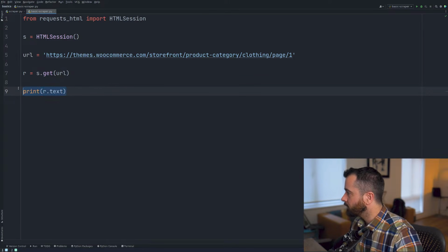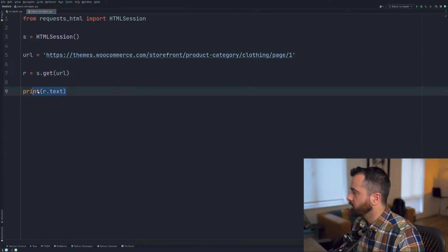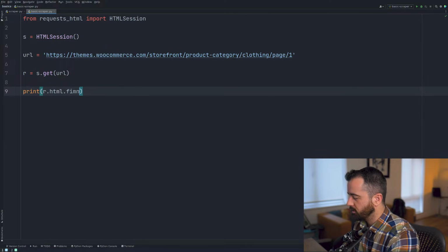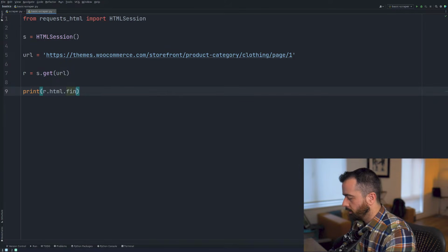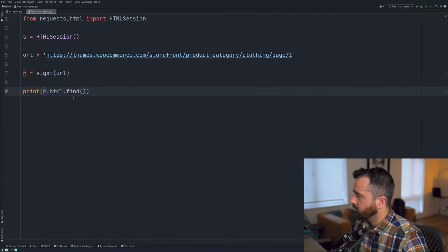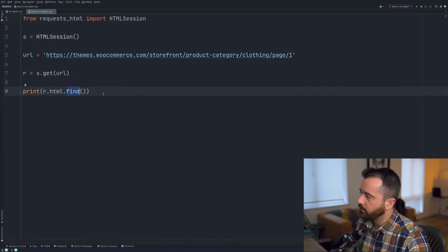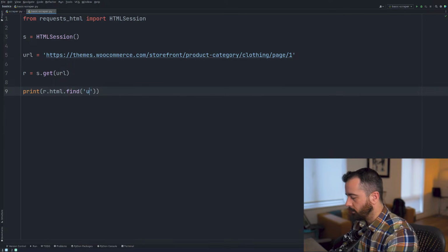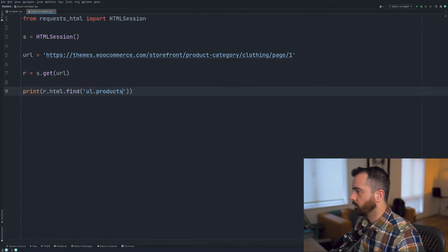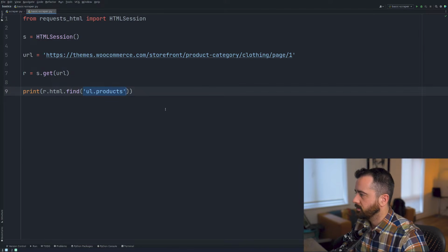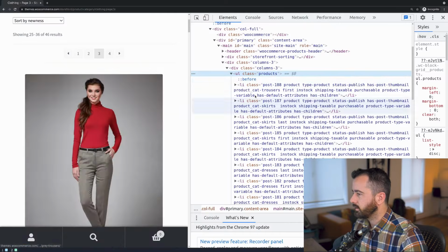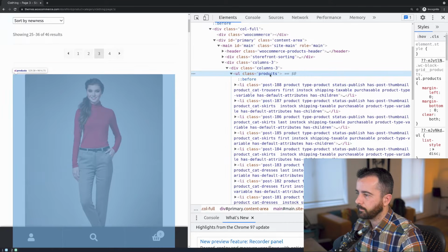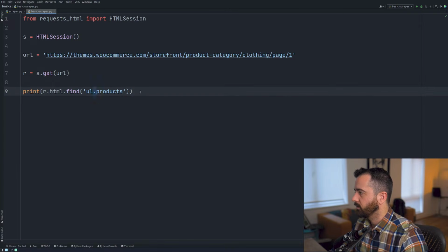Right, so what we want to do now is actually try and find some information. So let's go ahead and change the text, and we're going to do html.find. So our r variable here contains the whole of the response, and we can search within it. So we're going to search within the HTML using this find method to look for ul.products. So this is our base CSS selector, UL unordered list, which was this one here, and the class is products. And to do a class, we use a dot.